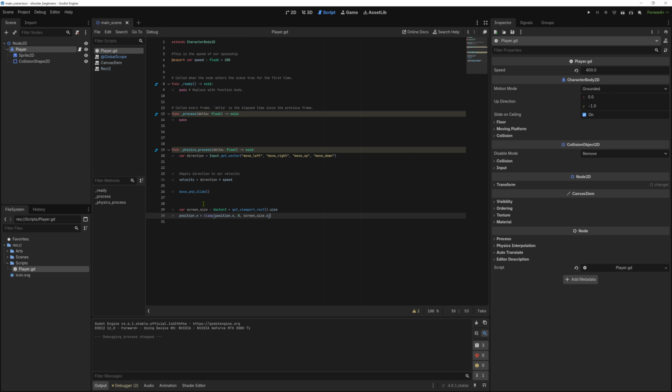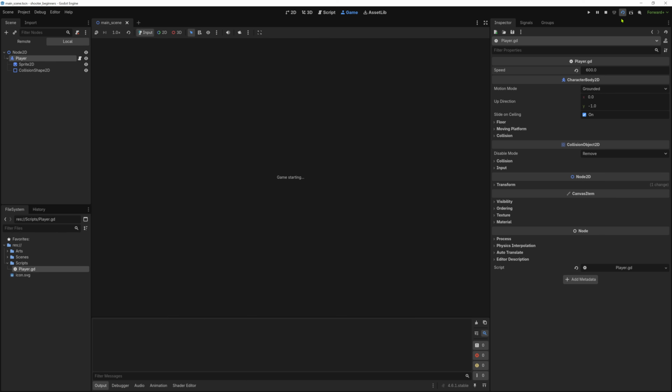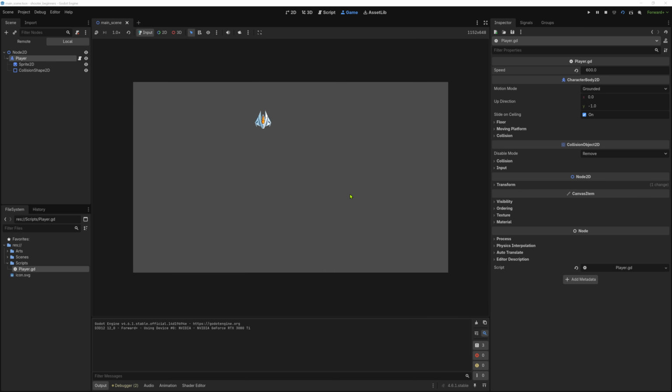If you want to give it a try, stop the video and try to work out how to update it. The formula is pretty straightforward. position.y is equal to clamp position.y between 0 and screen_size.y. So now let's give us a little bit more speed. If I run my project, I'm gonna be stuck between the boundaries. I can't go over.